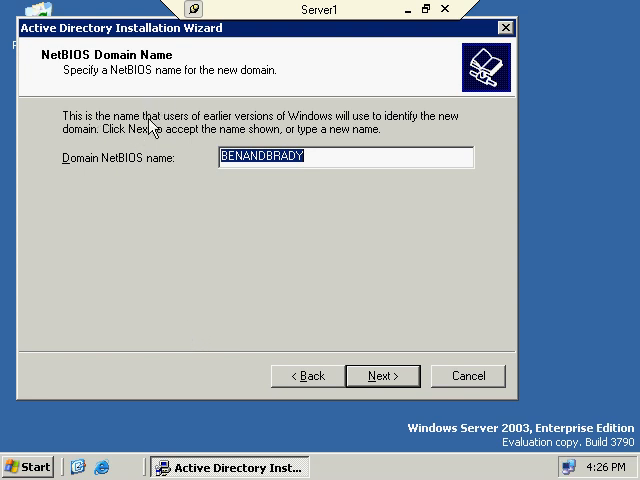Now we come up with our NetBIOS domain name, and this NetBIOS name is used for down-level Windows clients. A down-level Windows client is really anything before Windows 2000. That would include NT4, Millennium, 98, 95, and so forth. The newer machines, XP, 2000, Server 2003, the newer operating systems, are capable of using the host name, benandbrady.com. Well, the older machines use this old naming style, so we have to make sure that this domain can be identified using the old naming style as well.